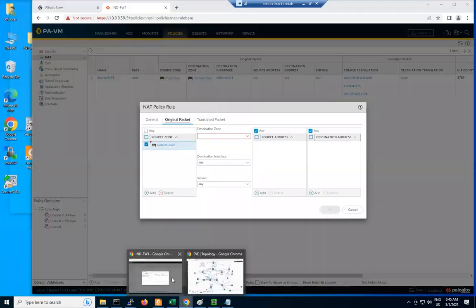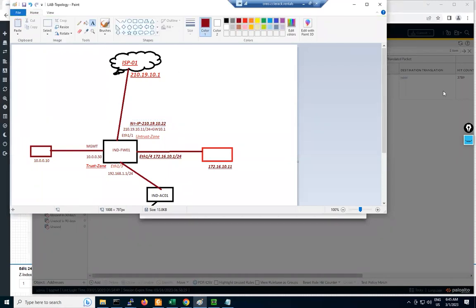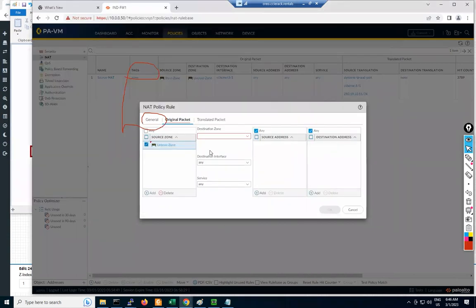22, right? So guys, here, try to understand. We are sending requests from untrust zone to this IP address, right? This IP address also belongs to untrust zone. So here our source is untrust, destination is untrust zone. So we are sending request from untrust zone to untrust zone, right? That's why here source untrust, destination is untrust zone.